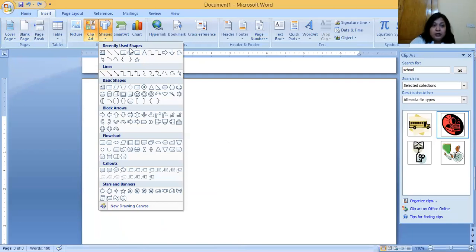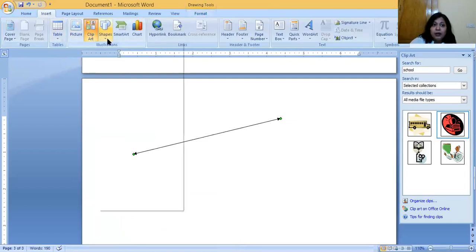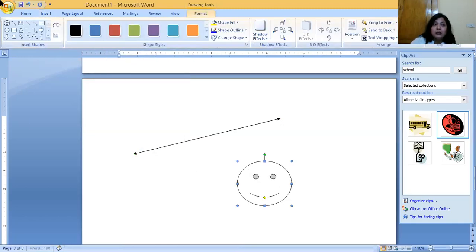The first one is recently used shapes. Then the next one starts from here, lines. There are various types of lines that we can insert from here, like I'm choosing a double-headed arrow, so I can make a double-headed arrow over here. Similarly, we have other options like basic shapes. There are some ready-made shapes like triangle, pentagon, rectangle, hexagon, parallelogram, heart, smiley. So these are some ready-made shapes that we can use from this category.